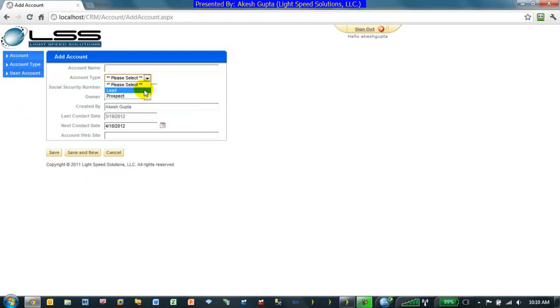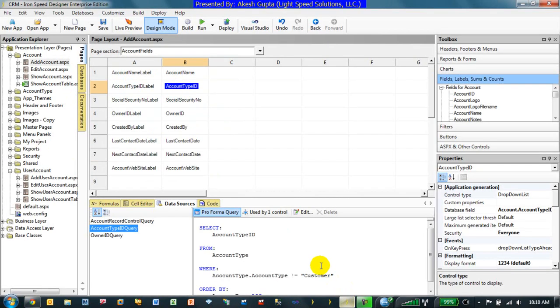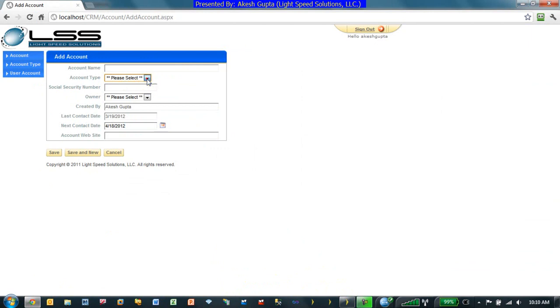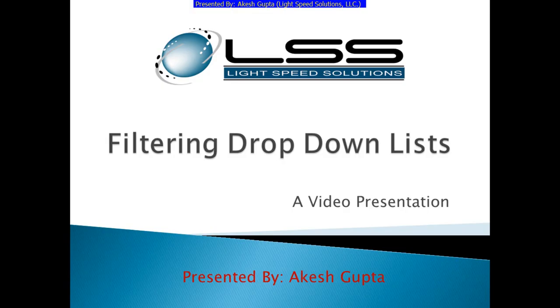And of course, I do not have a customer. And as expected, since we put a filter clause, do not show customer, customer was not shown in the drop-down list. So I hope that this clearly explains to you how easy it is to filter the drop-down list data.